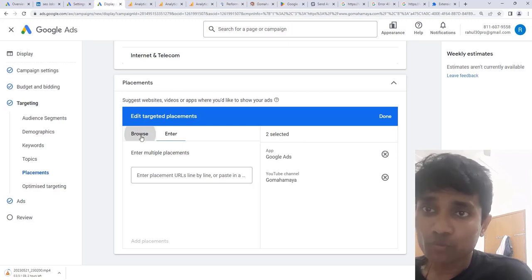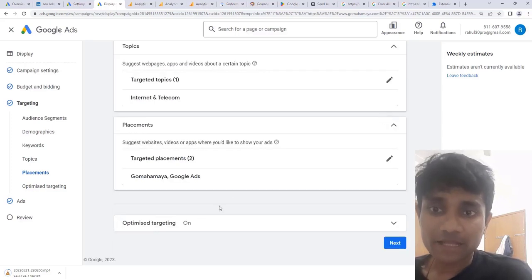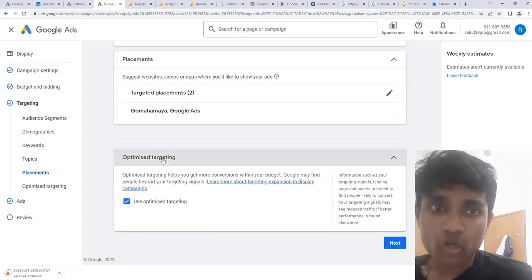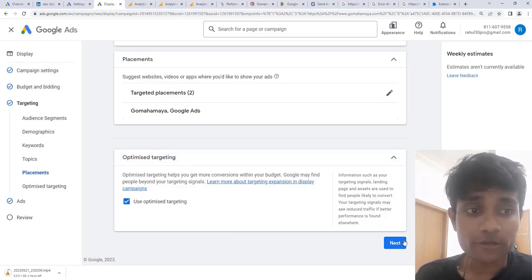And now if you go to browse, here you can search with the help of video ID, URL, phrase and words. You can target any video channel, YouTube videos, apps and websites. This much is only there in the placement. Once that is done, click on done, and next click on optimize targeting on. This is very important because Google is going to optimize your ads which are performing more, and that can get you more conversions. So once that is done, click on next.